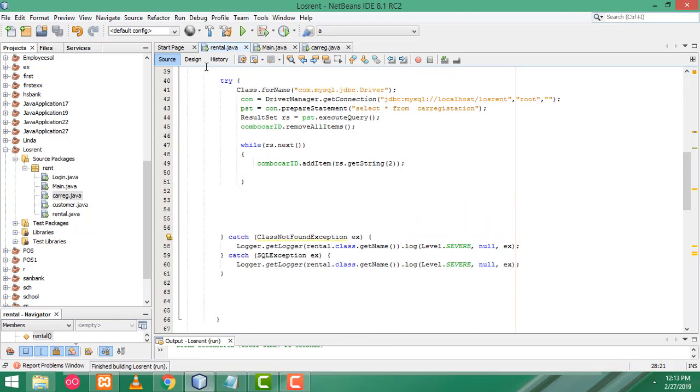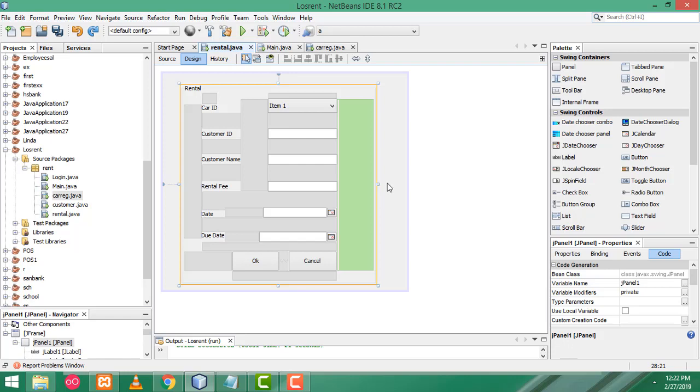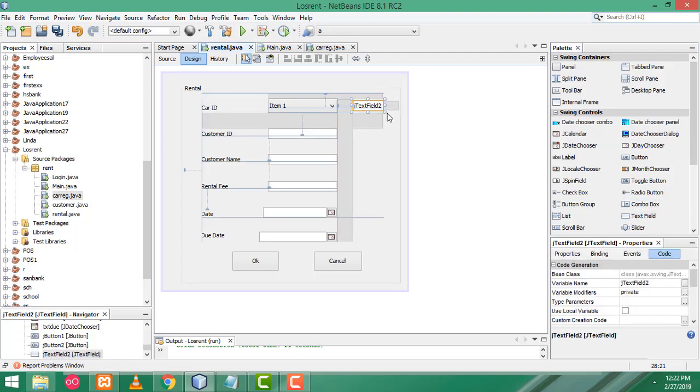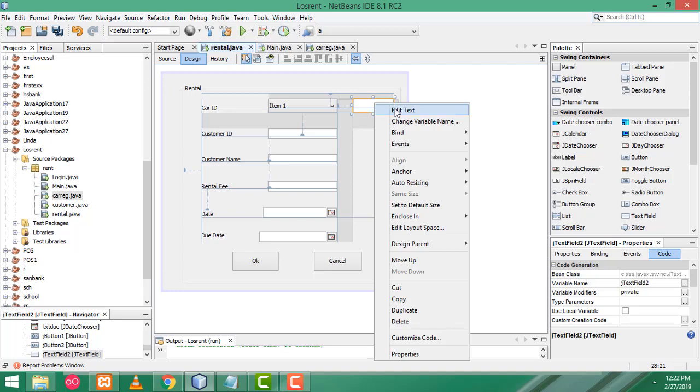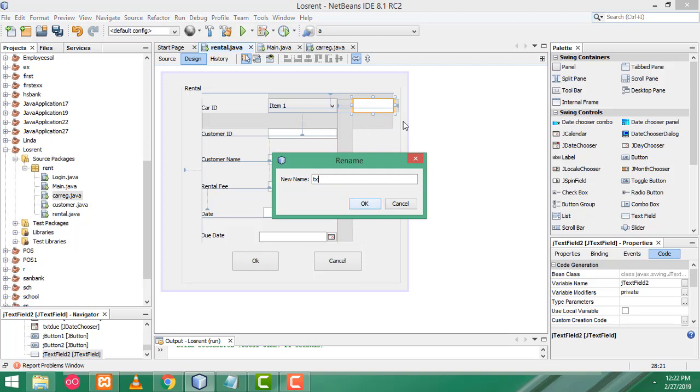Now what I'm going to do is here, car id loaded successfully. Now let me check whether car is available or not if you select the id. So let's drag another text field here. Now here what I'm going to do is remove the text. This one we have to name it as txtavl.